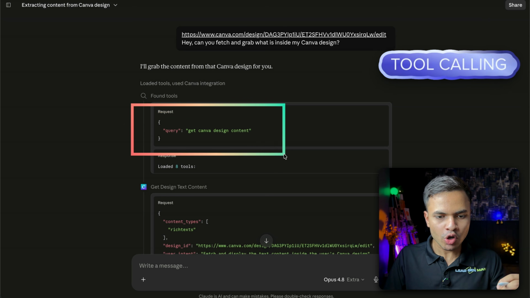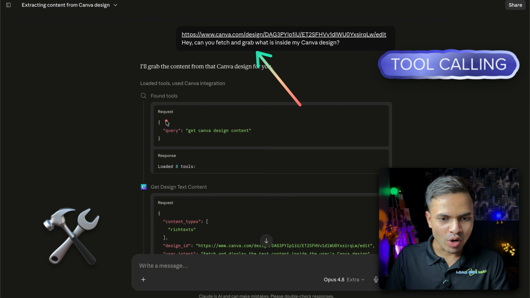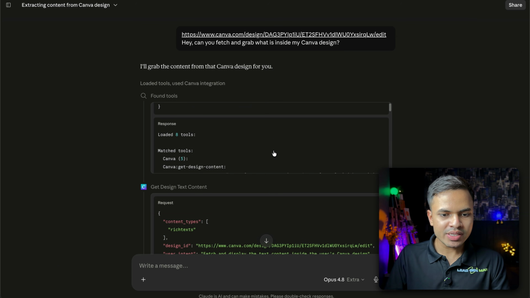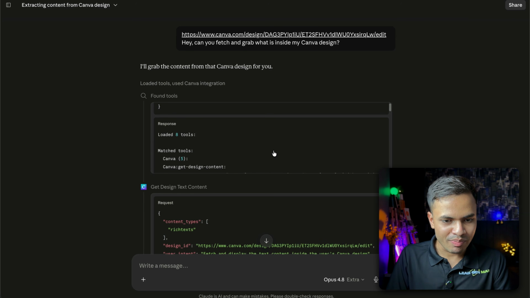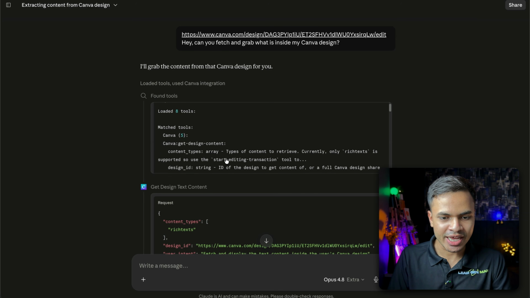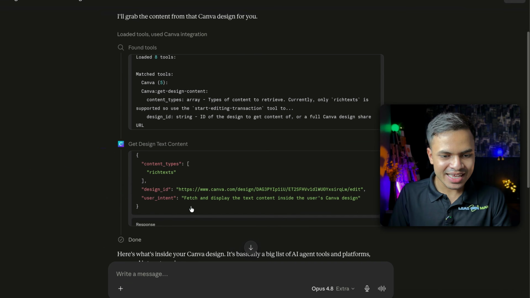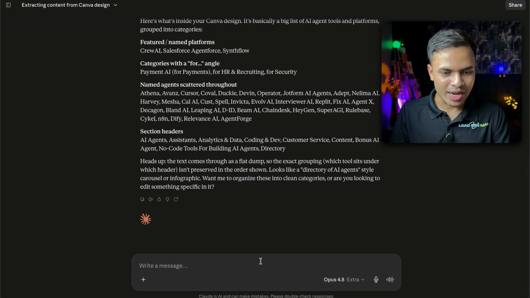Just to show you how tool calling actually works inside your LLMs. First of all, our natural query was get Canva design content, right? That's what we entered in our prompt. So what it will do is load all the tools that it has and find the relevant tools it needs. So the matched tools are 5 Canva tools, and the first tool name is get design content. So it will use that particular tool call, in our example get design, and fetch all the text elements we have inside our design. Now let's make an edit.